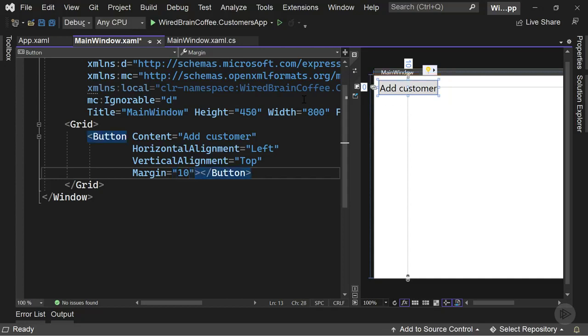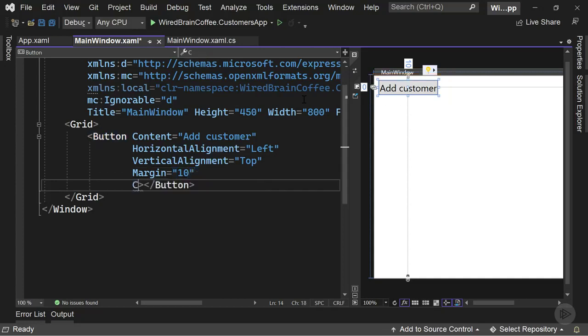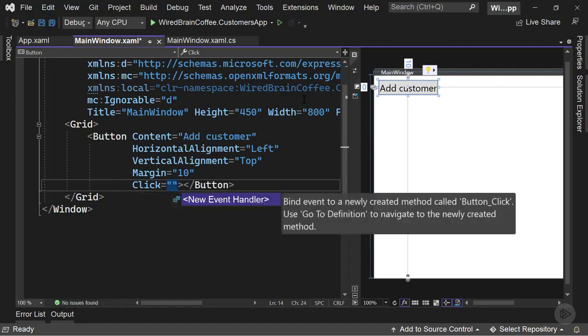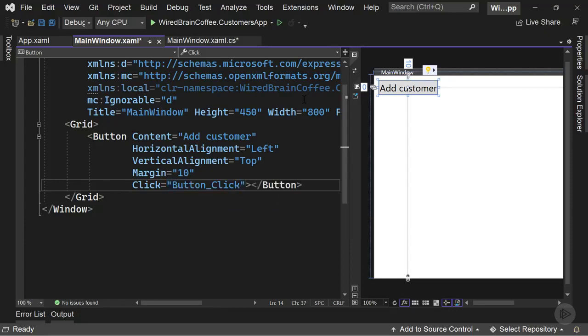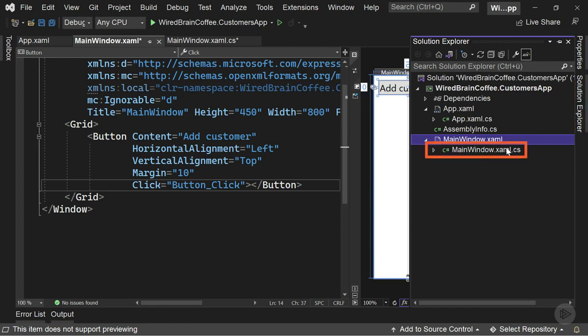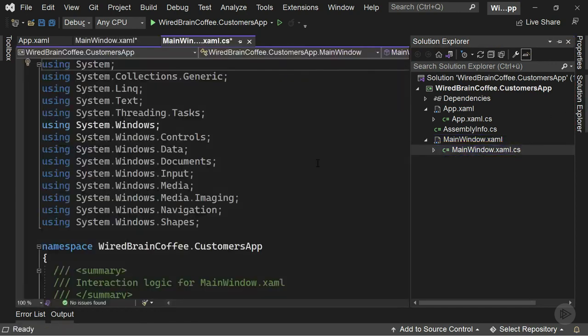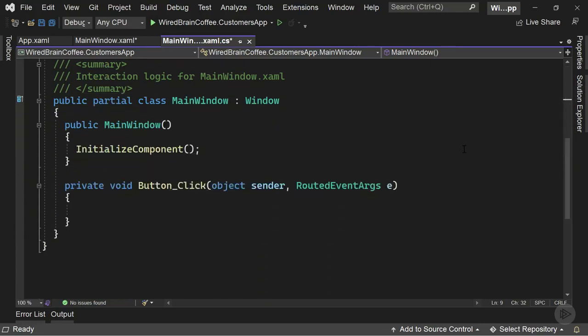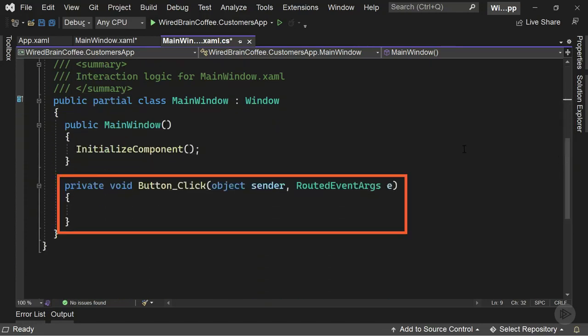Besides setting properties on the button, you can also create event handlers for events, like for the Click event. So when you define this attribute, Visual Studio suggests here to create a new event handler. I hit Enter to do this. Now you see here Button_Click. Let's go back to the Solution Explorer and let's open here the code-behind file of the main window. In this file, you find the MainWindow class and you see here the generated Button_Click event handler.